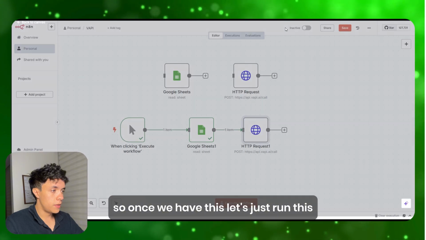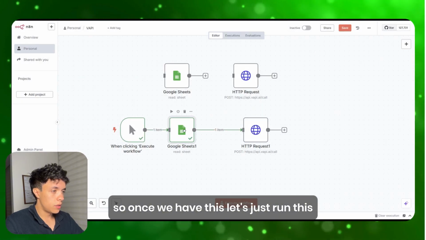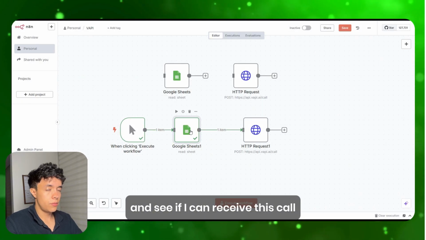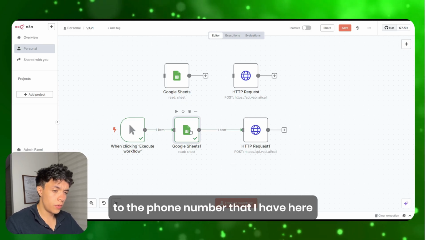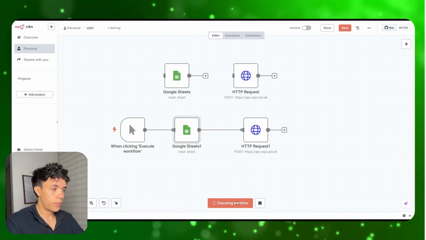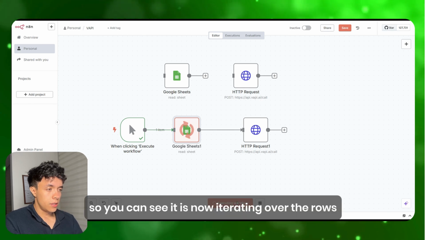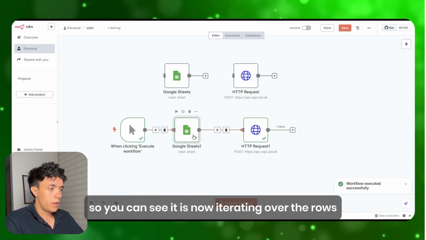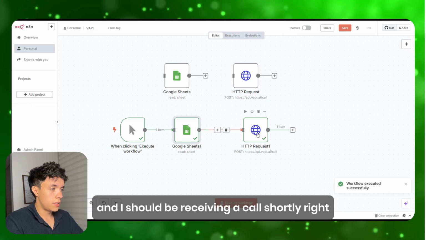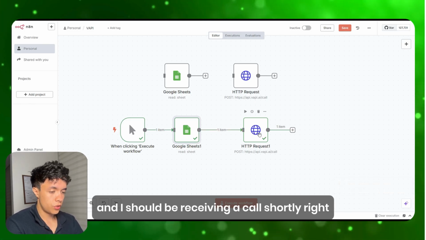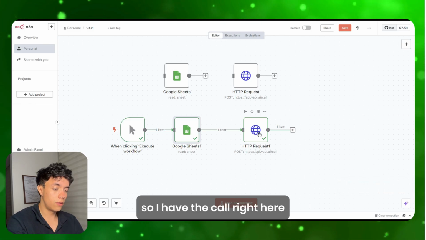So once we have this, let's just run this and see if I can receive this call to the phone number that I have here. So you can see it is now iterating over the rows, and I should be receiving a call shortly. Right, so I have the call right here.